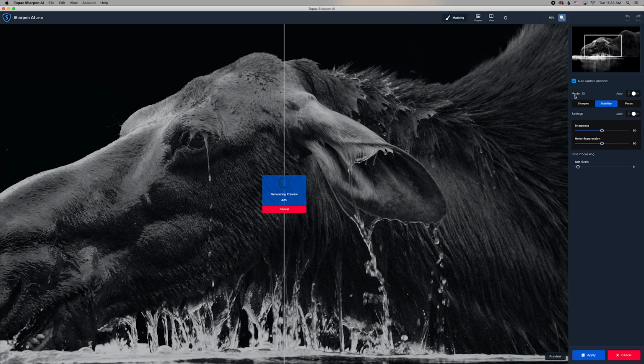Next, I'm going to define the mode that I want to use here on the right-hand column. So we can do typical sharpen, which is what I do for most images that are tack sharp and don't need any help. There's a stabilize feature, which is for lenses that have a little bit of motion blur, if you want to try to recover that or minimize that impact. Or there's focus. So I'm going to select focus here.